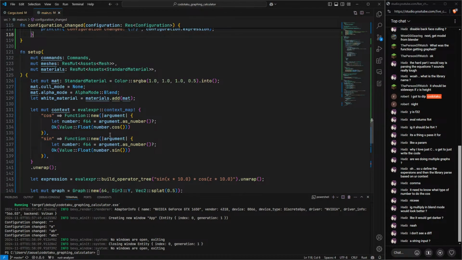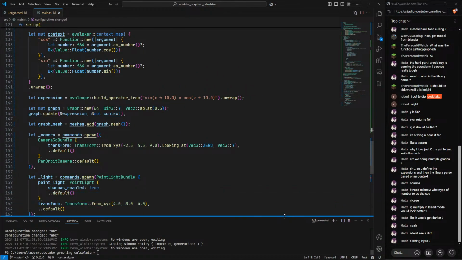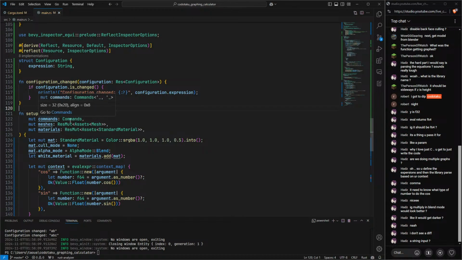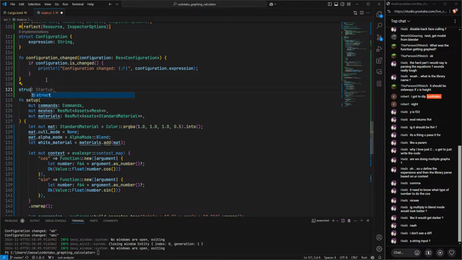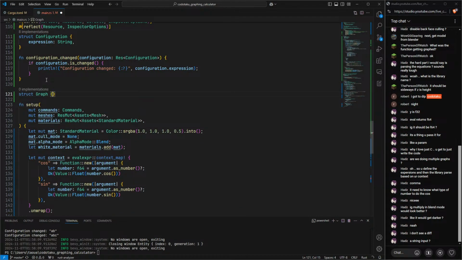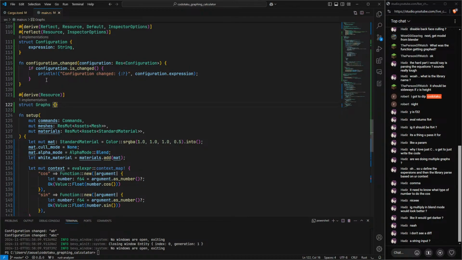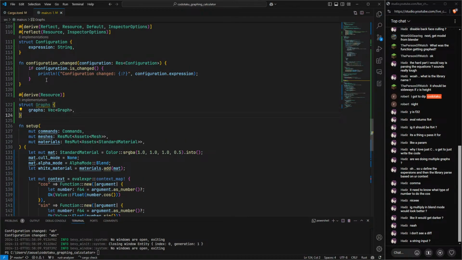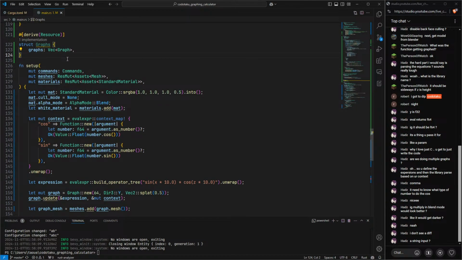Perfect. So now, whenever the configuration changes, we could rebuild the graph. Perfection. All right, so how are we gonna do that now? Good question. So I think we're gonna have a resource graphs to store our graphs, probably. So struct graph derive resource. So let's call it graphs, okay? And it's gonna be graphs vec graph. And there we go.